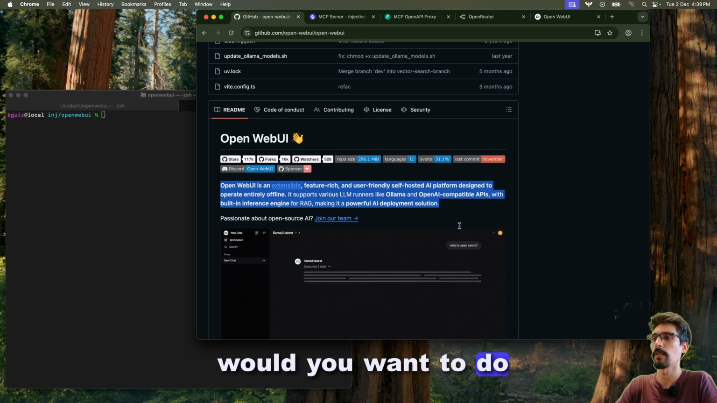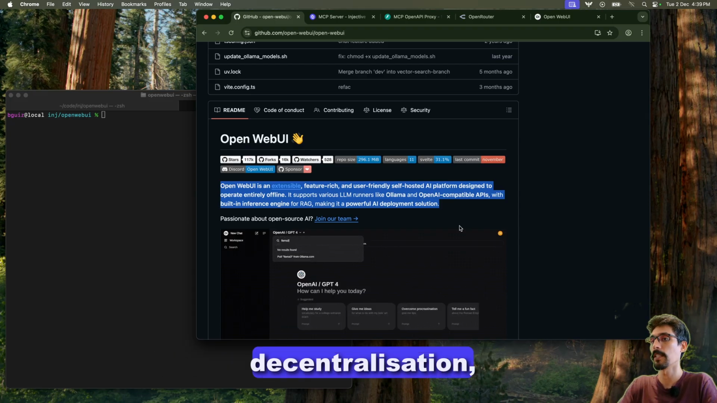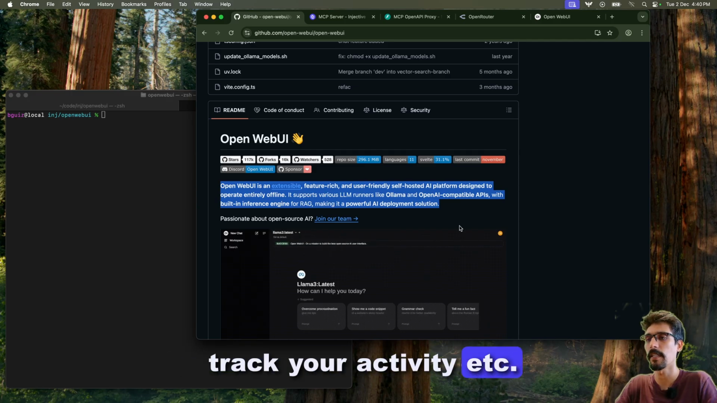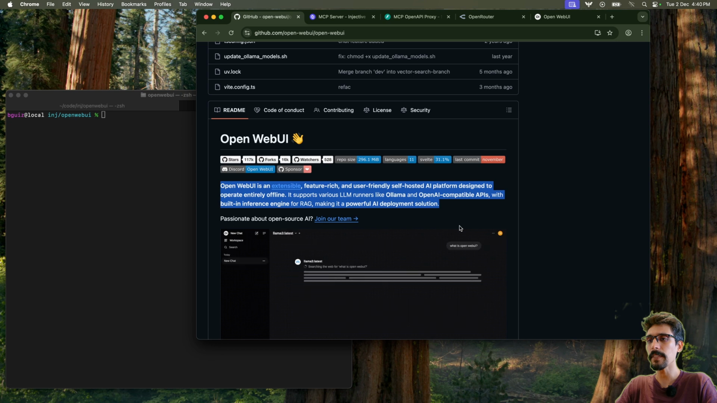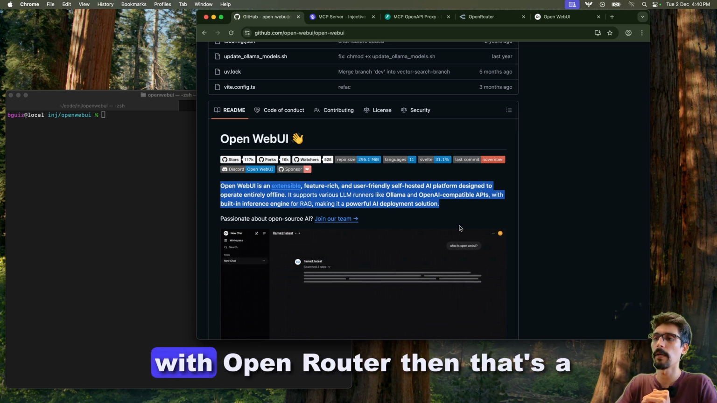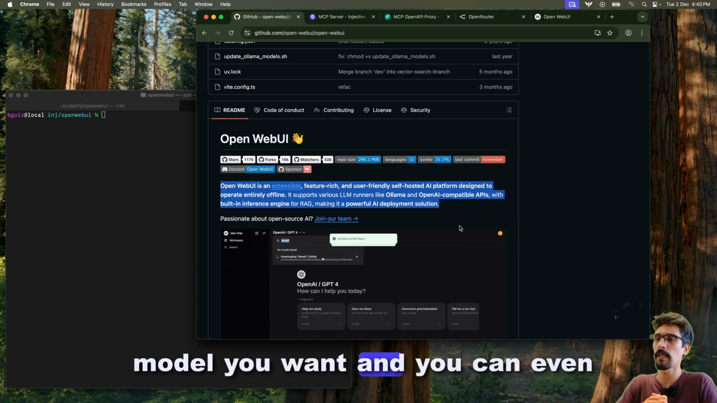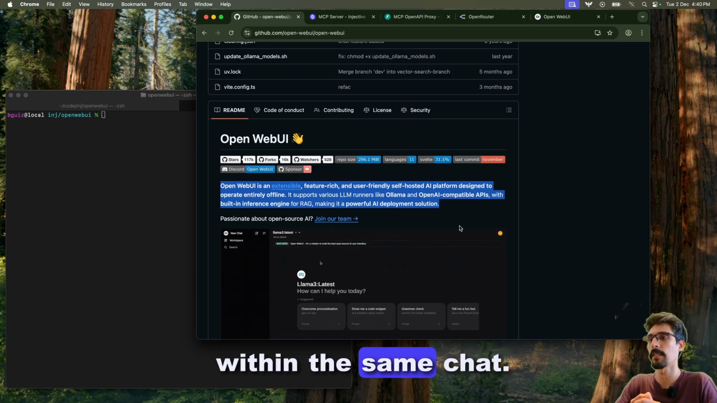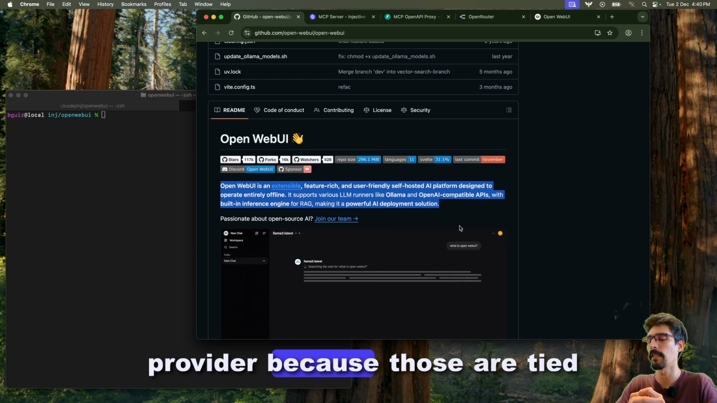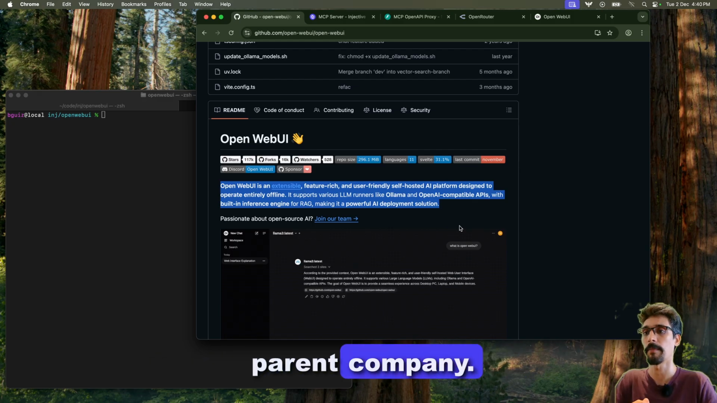So why would you want to do this? There's a few reasons. The first is that you have more decentralization, so you own your own data, making it harder for tech companies to track your activity. The second reason is that you have access to more models. If you combine OpenWeb UI with OpenRouter, that's a golden combination because you can use any model you want and you can even swap between them within the same chat. That's something you cannot really do within the siloed environment of a single AI provider, because those are tied to the LLMs of their parent company.